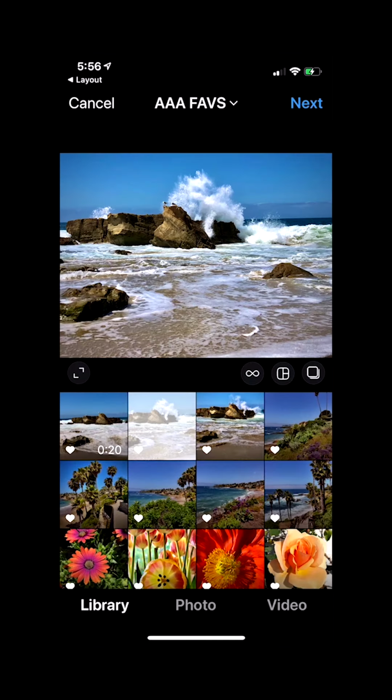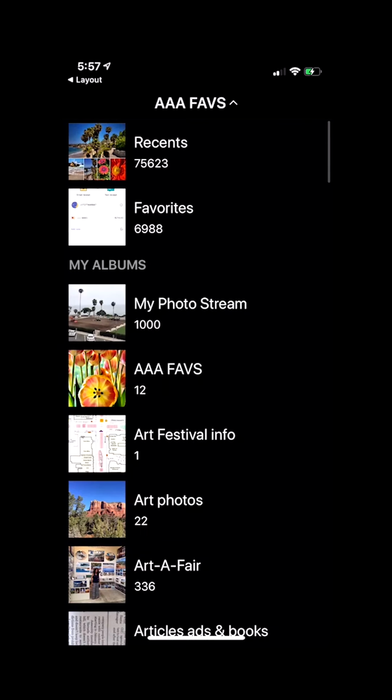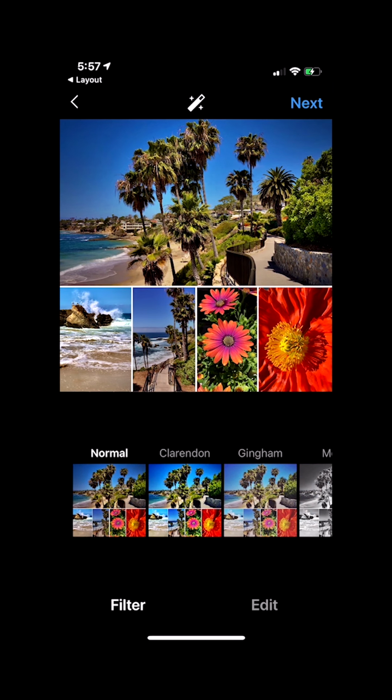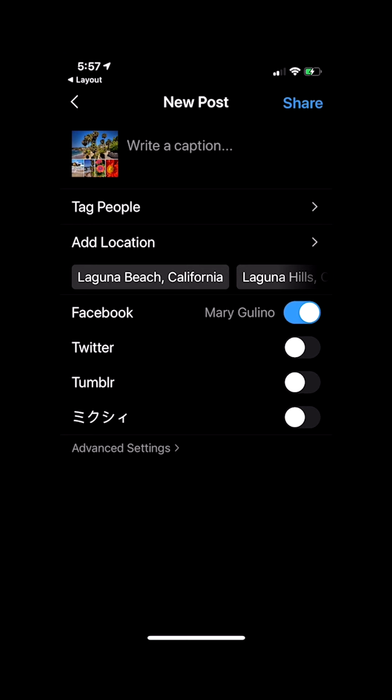So once I do that, I'll click on next, and I'll click on my file name, my folder name up at the top, and I'll go to Recents. And sure enough, when I go to Recents, there we are, it shows up as my very last photo in my recents folder. So now I'll click next, and here I have my beautiful collage. If I need to edit anything, which I typically wouldn't in a collage situation, I'd rather edit them individually. But if I did need to do that, I would hit edit right here and go through with my edit. Otherwise, I could just click next.